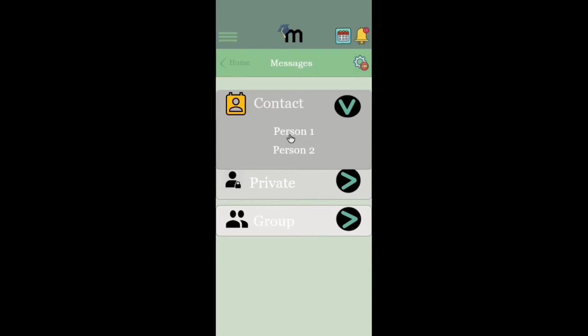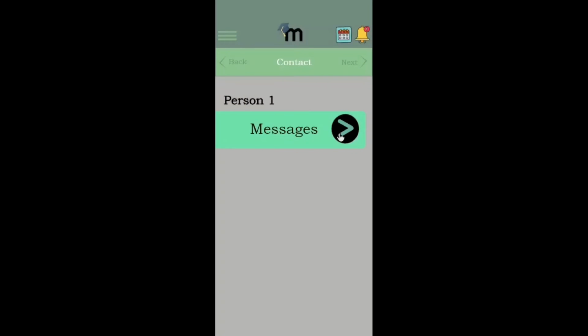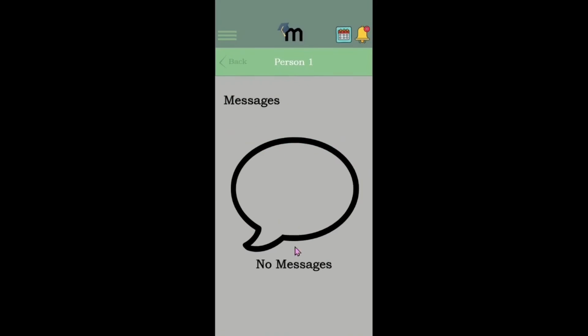If the user wants to see messages from person 1, the user can click this text and it will go directly to the person 1 page. When the user clicks this arrow or just clicks this text, this button is not a drop down, but will go to the next page that contains messages from person 1. This page says no messages. It means the user didn't get any messages from person 1. But if the user receives a message from person 1, that message will appear on this page.